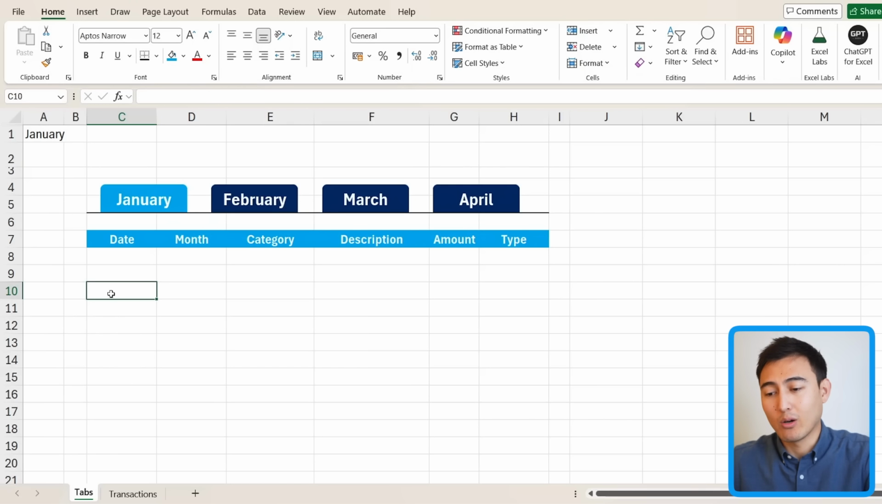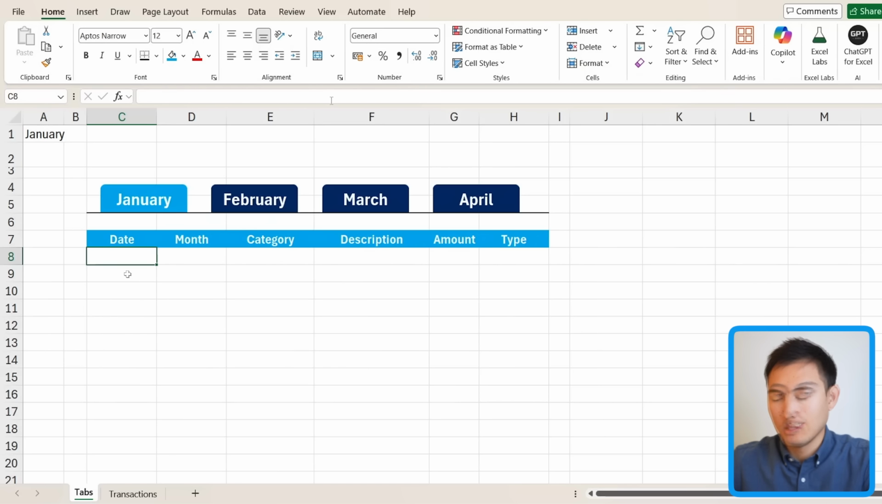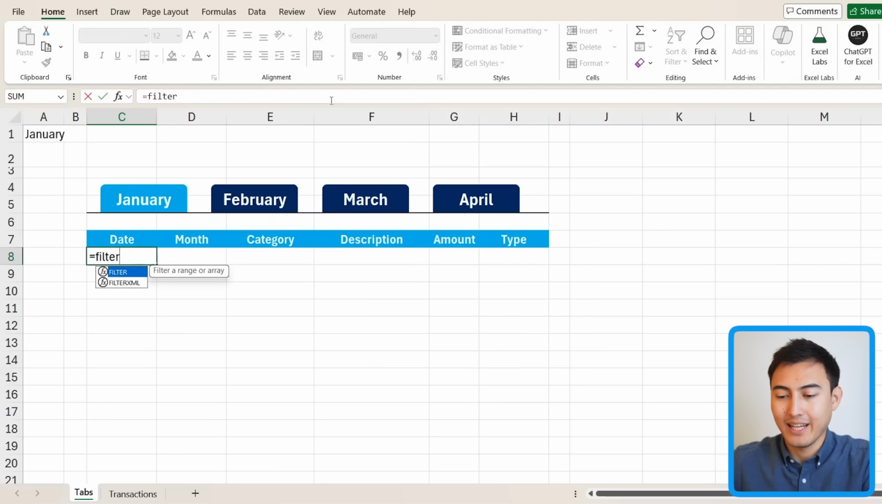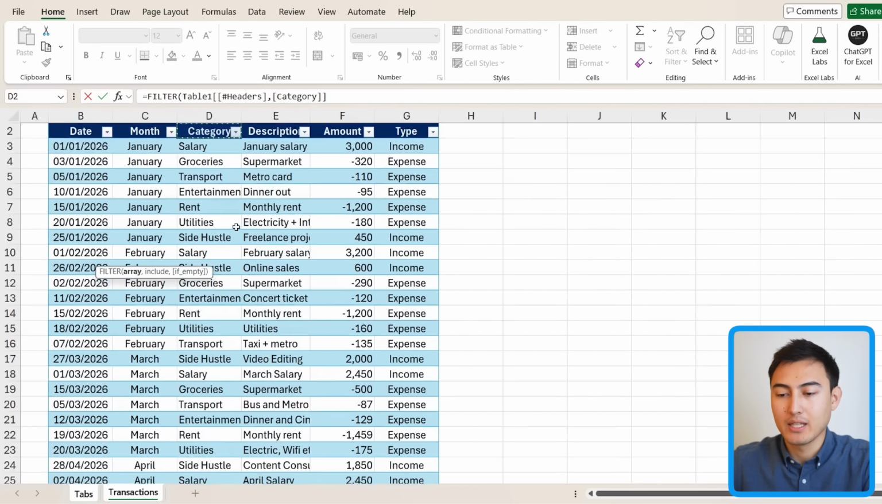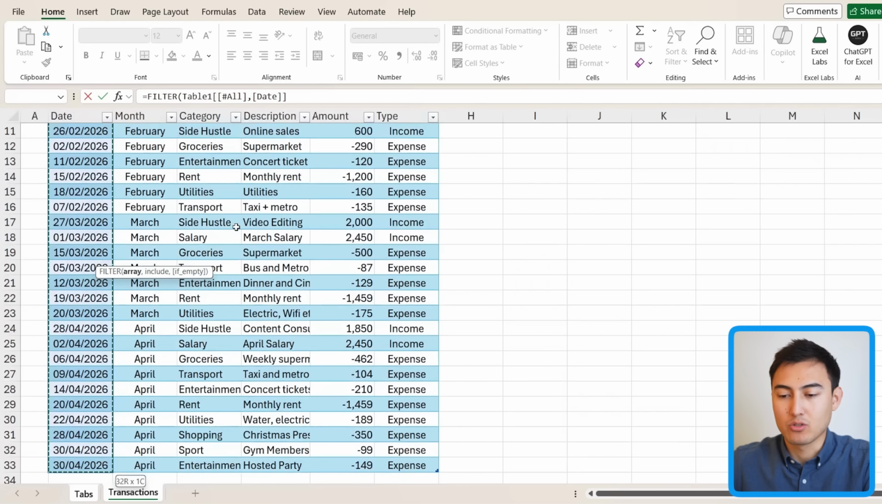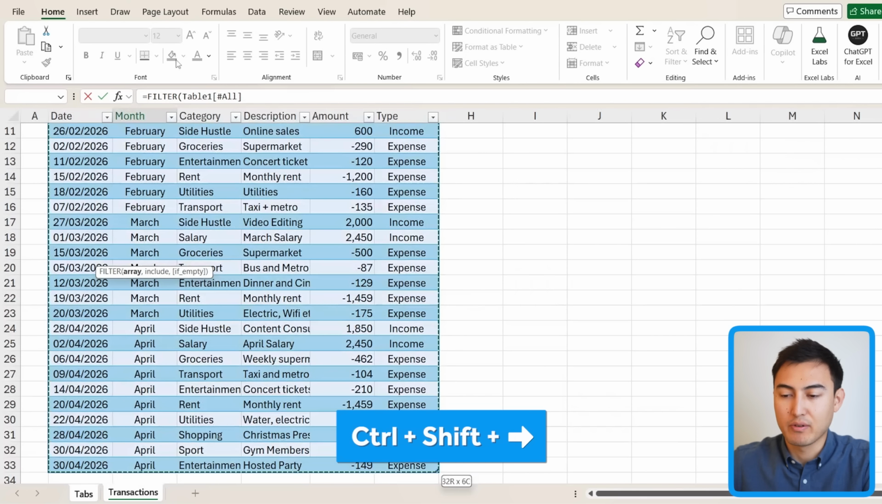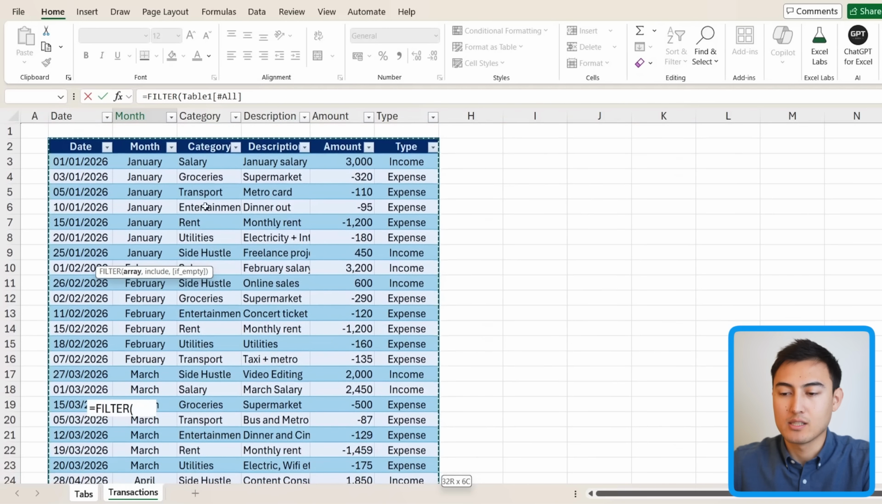That brings us to our next step, which is to create a function that shows all of the data depending on what month we have selected. We'll type equals FILTER here, hit the tab key. The array is what do we want as the answers. We actually want all of the data, so all of the columns as you can see here. So we'll go ahead and select all of them by pressing Ctrl Shift down and Ctrl Shift right. Here, Table1, it says all.